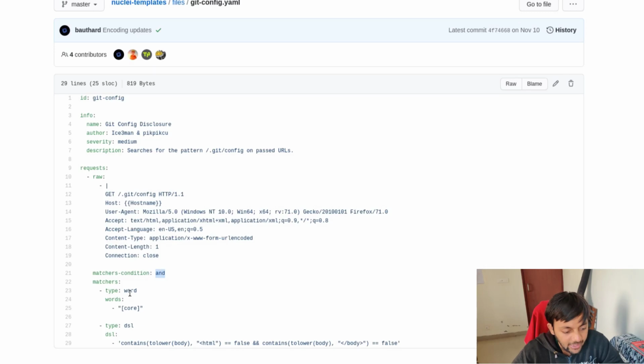Matchers condition is AND again, and this is for git config disclosure. So type words, what you want to check is core. If you have seen a git config, you would see that there's this core thing mentioned there. Another type is DSL, and the DSL matching is contains to lower body, so it's converting the body to lowercase and checking for the presence of the starting HTML tag and also the ending body tag. So if both of these conditions are false, then this DSL type would be true.